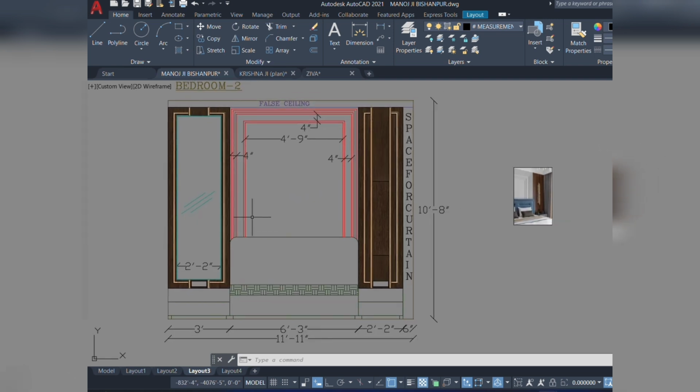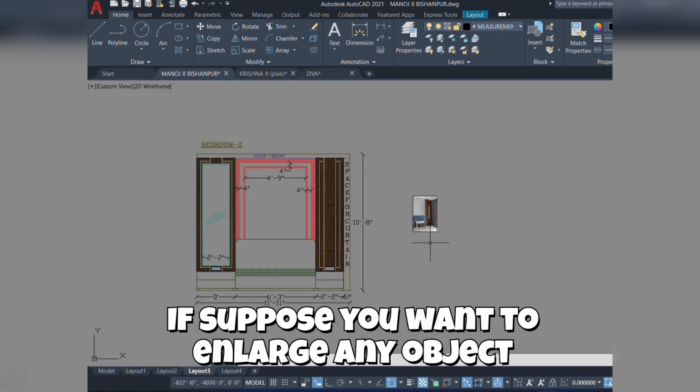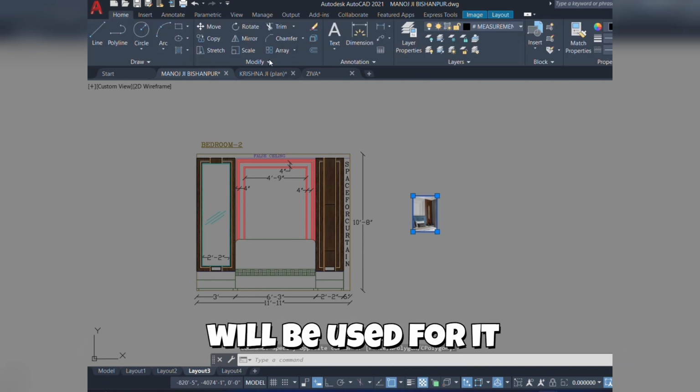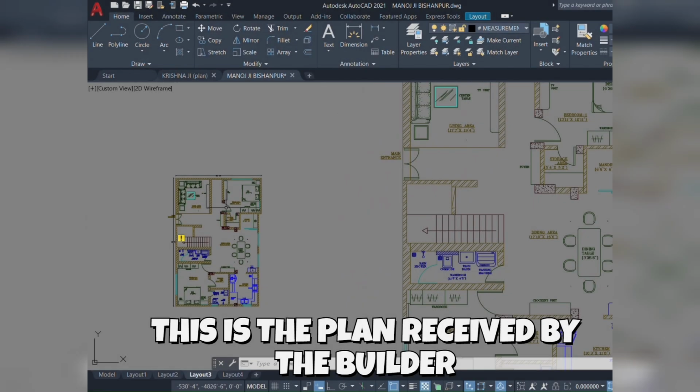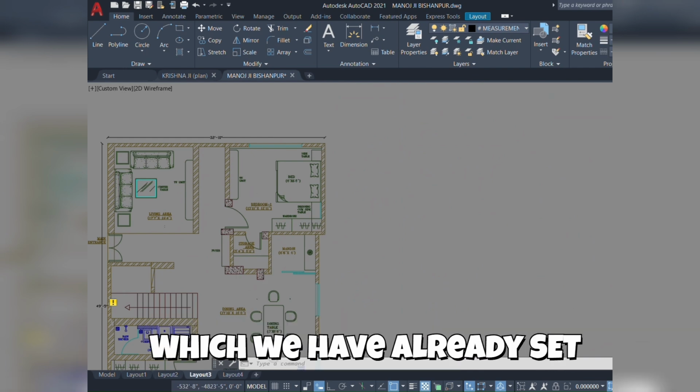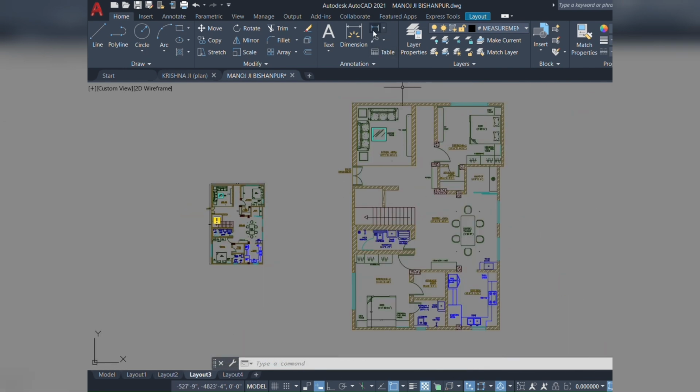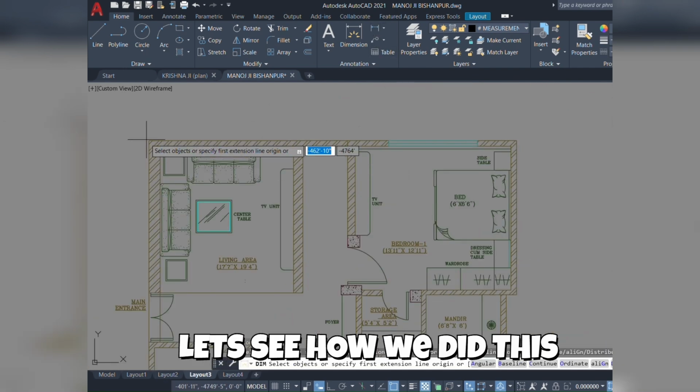Double digits now, episode 10 is here and let's learn the important use of scale, stretch and offset. Suppose you want to enlarge any object or any picture, the tool named scale will be used for it. Click on the object and then scale, done. This is the plan received by the builder which we have already set in feet or inches. Let's see how we did this.